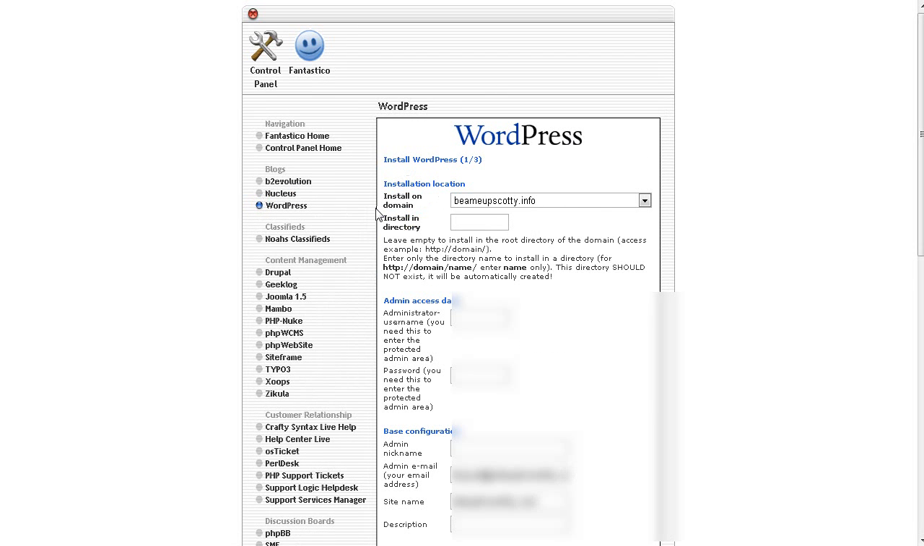Okay, now your domain name will be sitting right here if you only have one domain name. If you have many, you have add-on domains, then by clicking in this box over here, you'll be able to pick the proper domain name out of there. Now, this box here, install in a directory, if you put something in here, it'll install it inside of that directory. So they would have to type in the domain name slash this directory to get to it. We don't want that. So leave that blank.